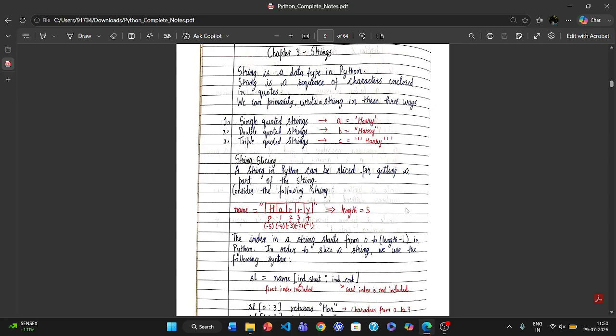In this video, we will understand strings from the beginning and learn them with many practical examples. We will also write and run every program in VS Code. So let's start. First, what is a string? String is a data type in Python. String is a sequence of characters enclosed in quotes. We can primarily write a string in three ways: first is single quote string, second is double quote string, third is triple quote string.